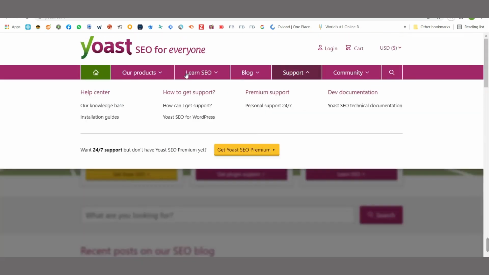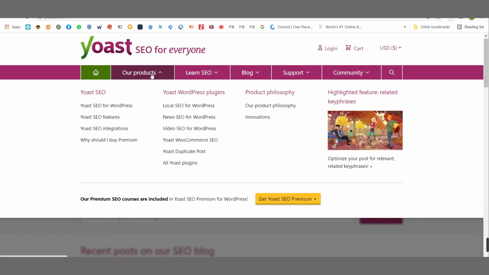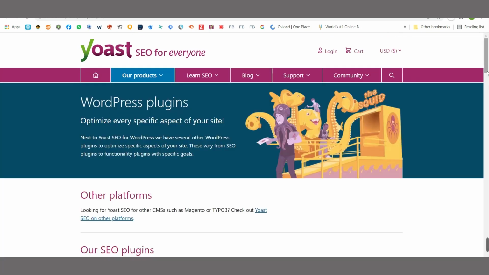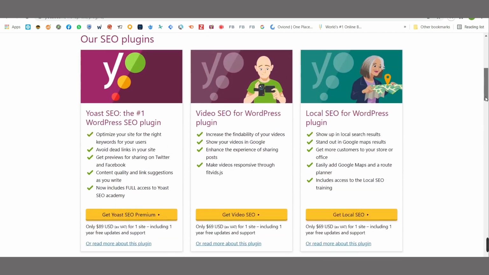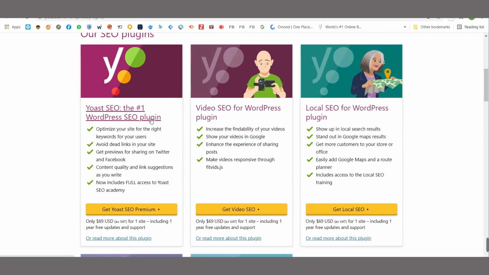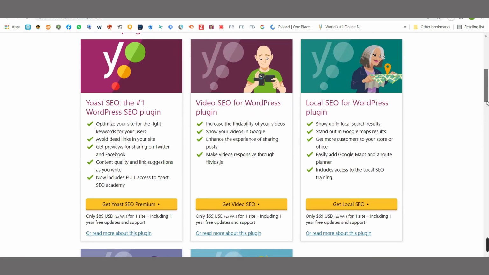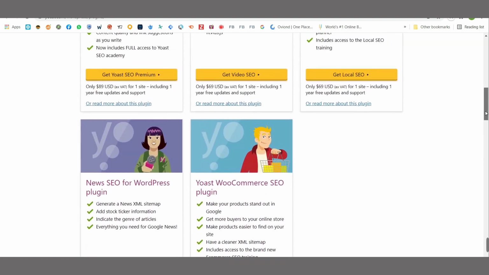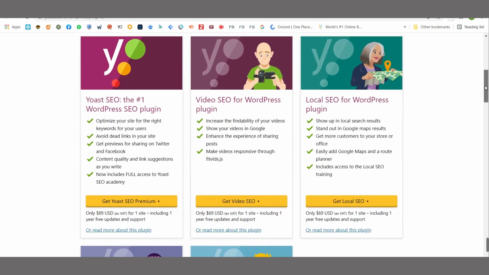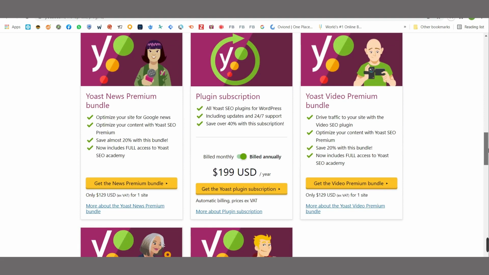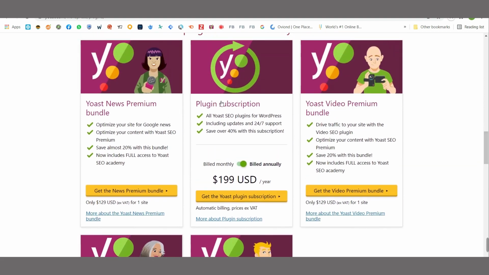And if you want to purchase their plugin, you can come here to purchase the plugin and read more about them. There are all these different types of plugins that you can have. There is the WordPress SEO plugin, the video SEO for WordPress, local SEO for WordPress. They have Yoast WooCommerce SEO plugin and the new SEO for WordPress plugin. And there are the prices at the end, $69 US. That is how much you will pay for the plugin, and obviously they have some bundled packages as well.